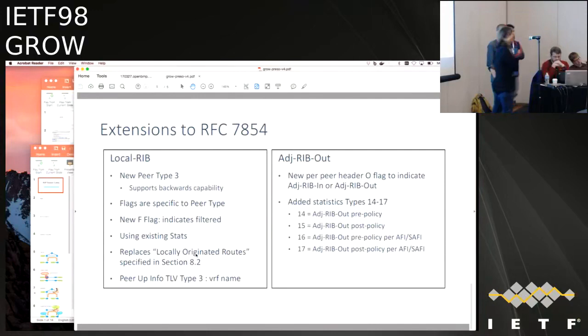But there's another draft there. For local FIB? Yeah, probably.